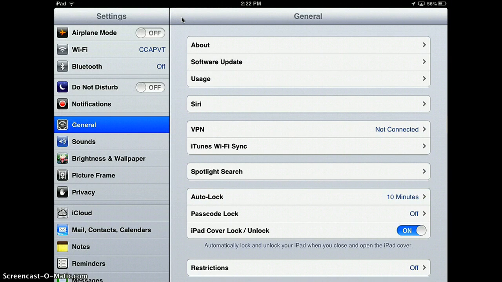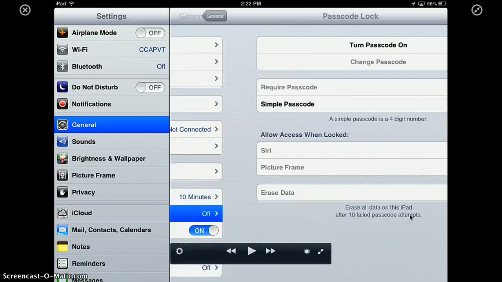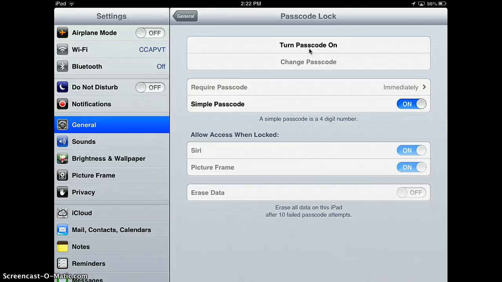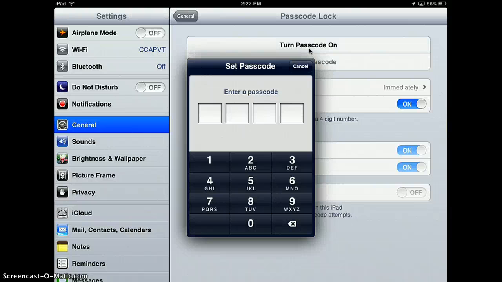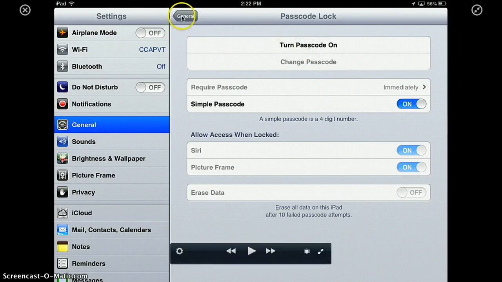And setting a passcode lock is very simple. It's right here. You'll just tap Passcode Lock, and if you want to turn a 4-digit code on so that your iPad cannot be turned on without that 4-digit code, you're just going to tap right there and enter that 4-digit passcode that will require any user of your iPad to enter that code in order to be able to get into your iPad.